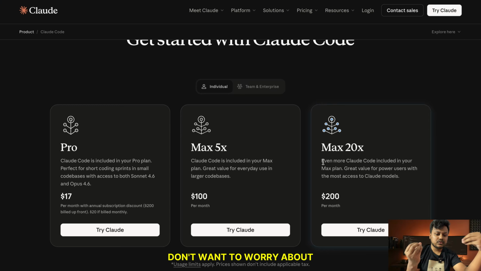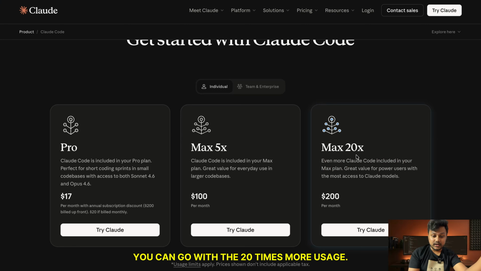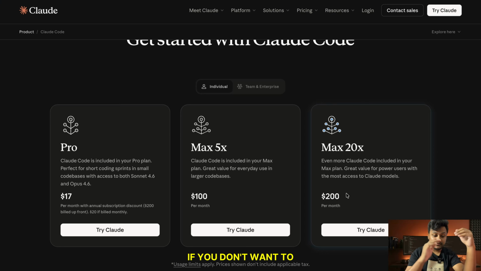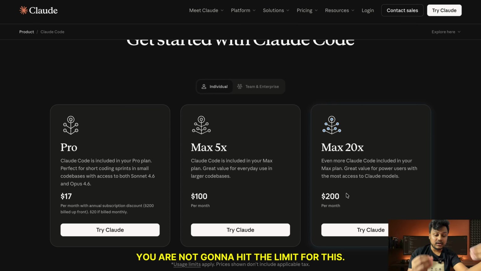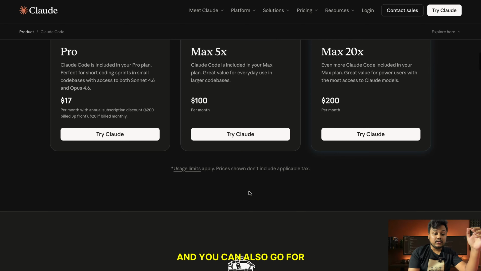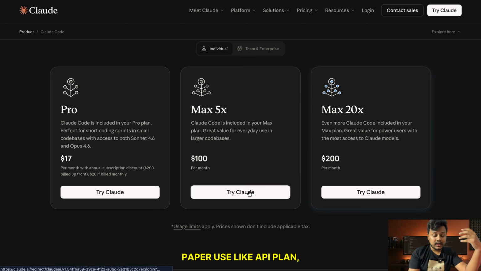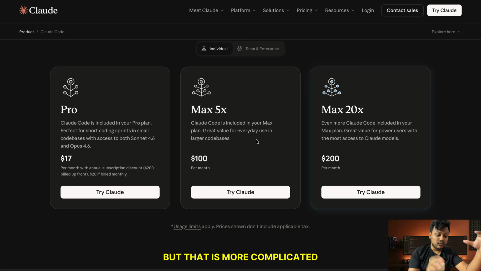And if you really don't want to worry about usage limits and stuff like that, you can go with the 20 times more usage plan for $200. This is also a good plan for you if you don't want to worry about any limits. Although you can still technically hit the limit, most likely for your use case you are not gonna hit it. And you can also go for the pay-per-use API plan, but that is more complicated and hard to predict the cost of. Basically, you have to pay upfront to try out Claude Code.